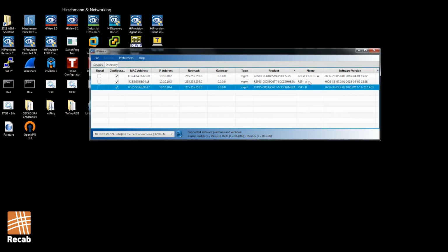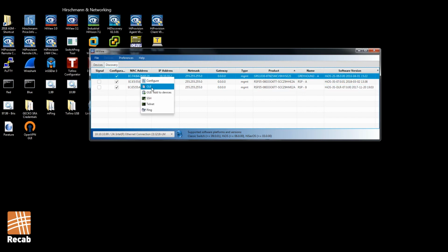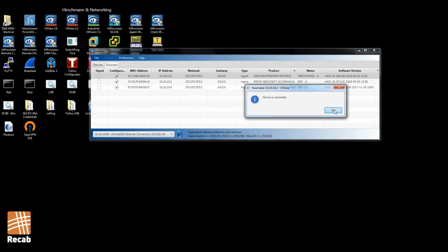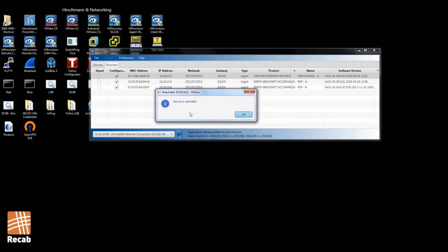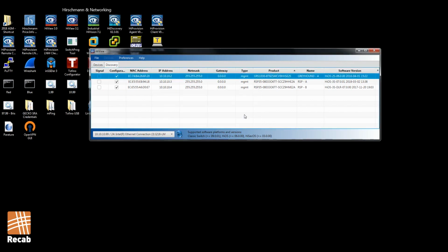Okay, so we have an RSP-A, we have an RSP-B, we have the Greyhound addressed on it, 10.10.10.2, 3, and 4, all on its 24-bit subnet mask. And I'm now going to right-click on these and do a quick ping just to make sure that I actually can reach the switches, so the device is reachable. If I can ping it, I should also then be able to talk to it.